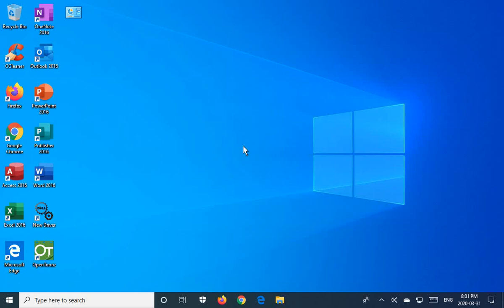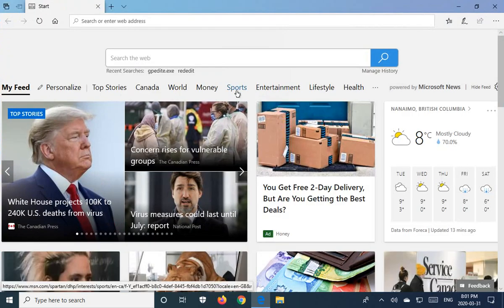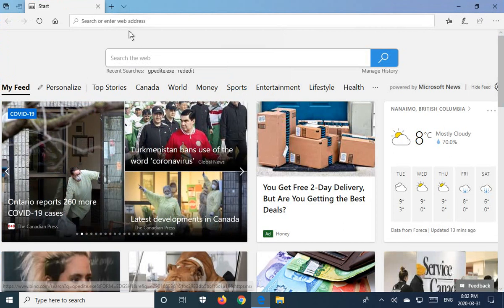Microsoft Edge, the browser from Microsoft, comes with Bing as a default search engine, but you may want to switch that to Google, and you may want to switch the home page to Google as well. So let's go ahead and do that.